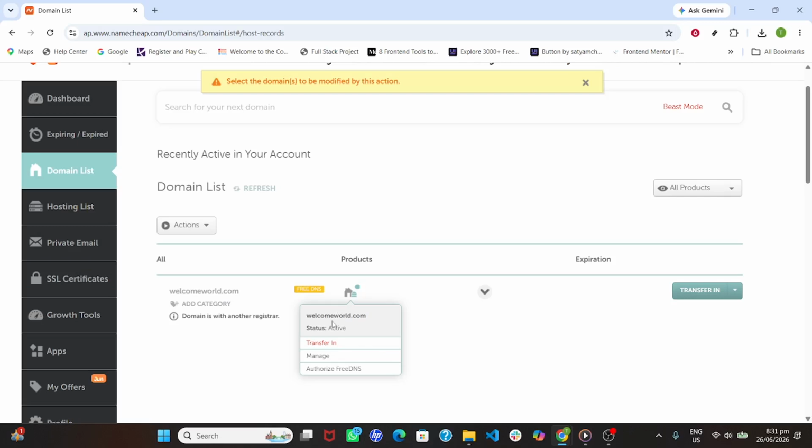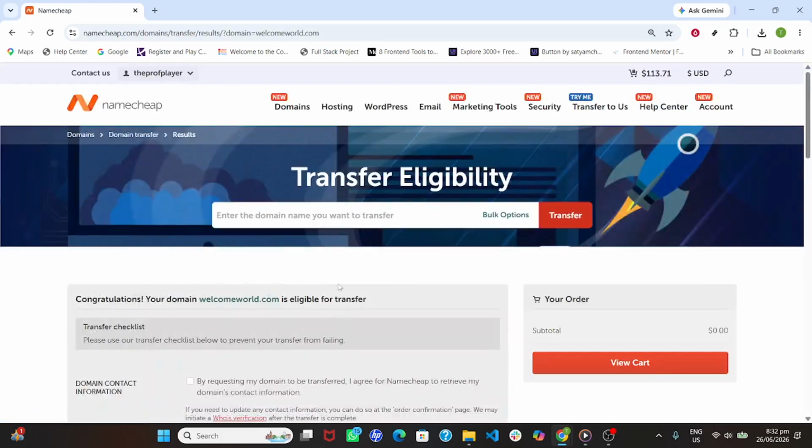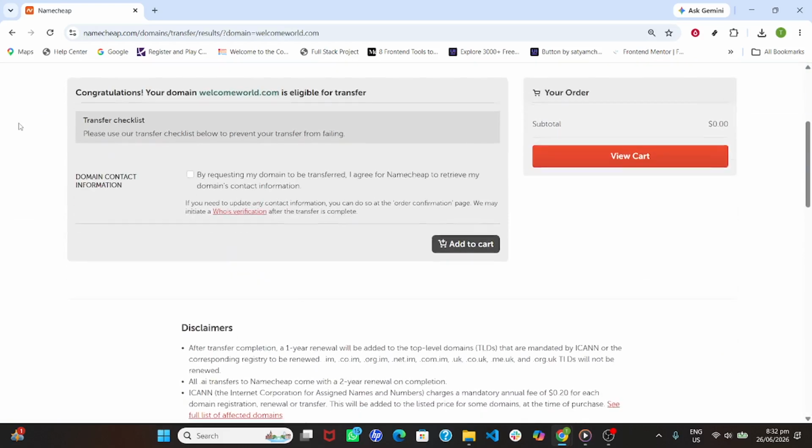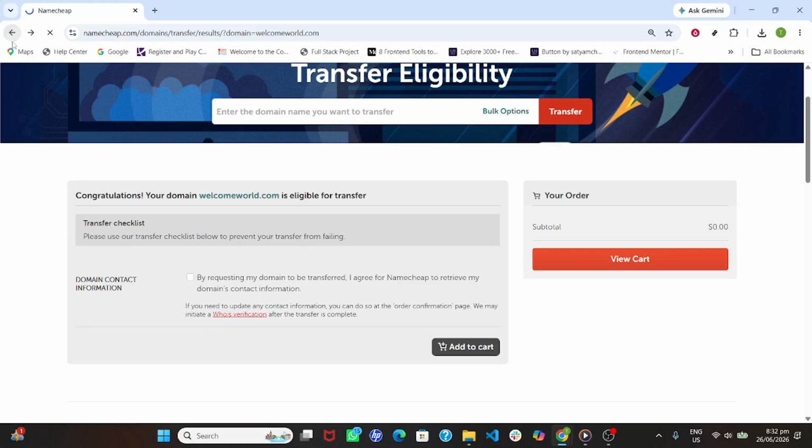Now, look over to the status column. You will see a status that says Active. Click on that Status Active button. This confirms that your DNS settings are currently live and working for your domain. Next, you will see a tab or button that says Transfer In. Click on that. This is where you would go if you were moving a domain from another registrar to Namecheap. We are not transferring anything right now, but it is good to know it is there.